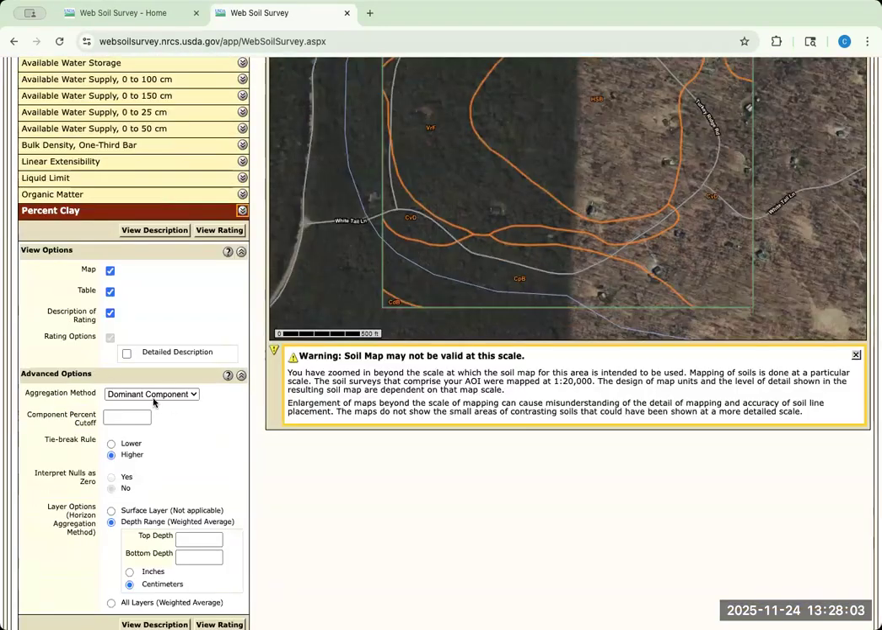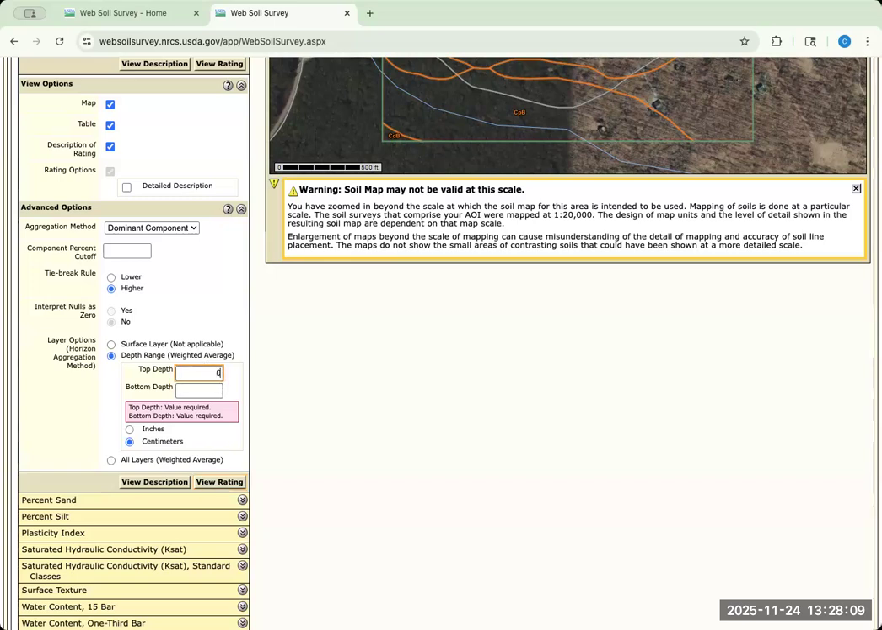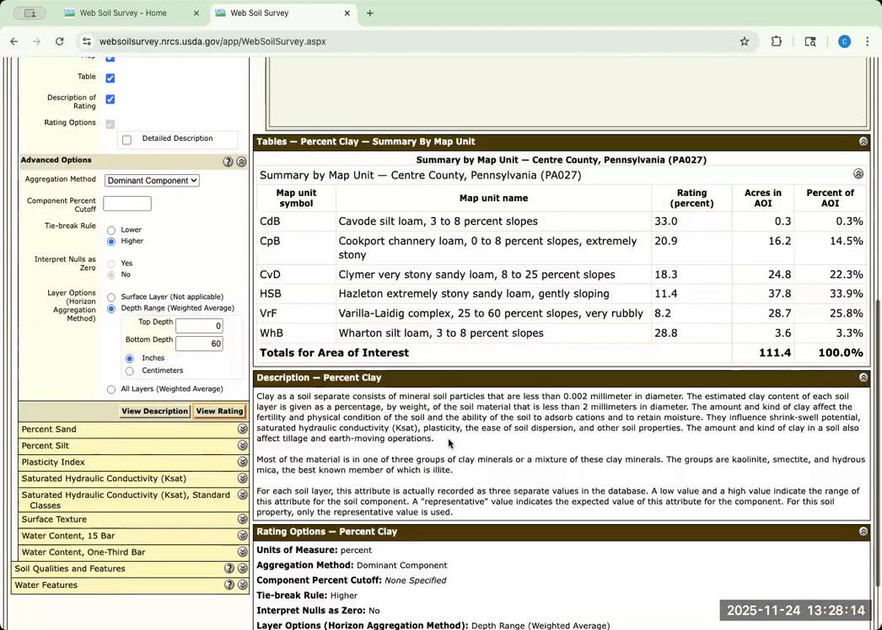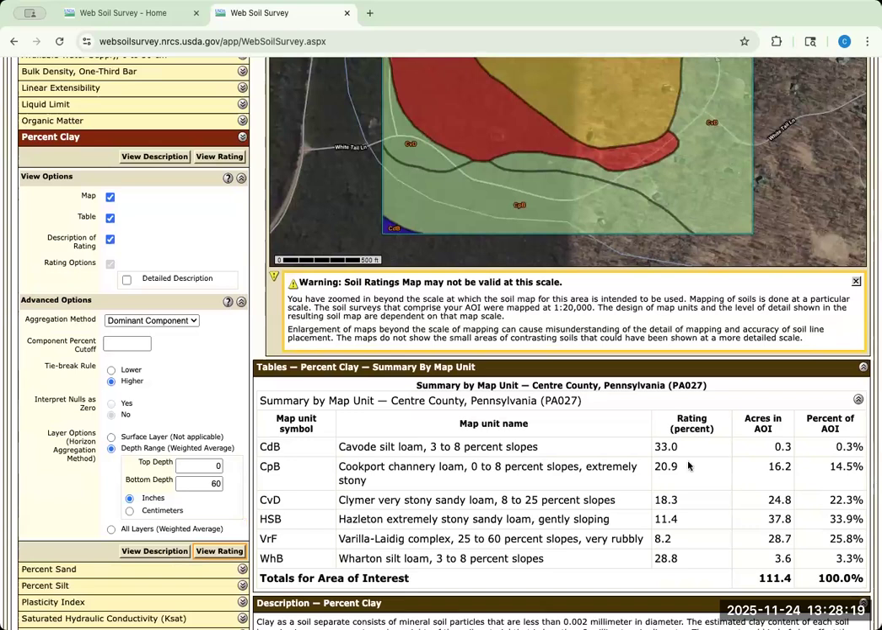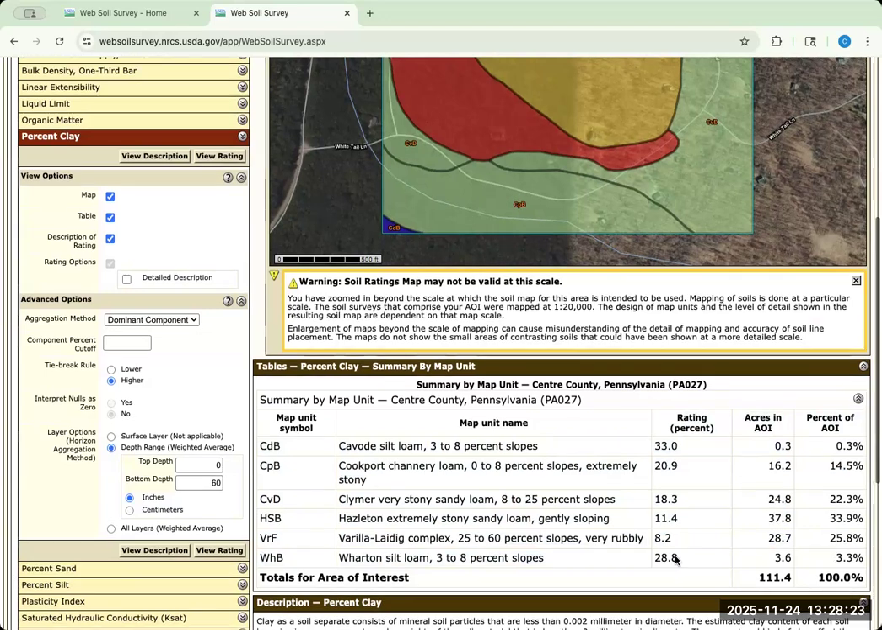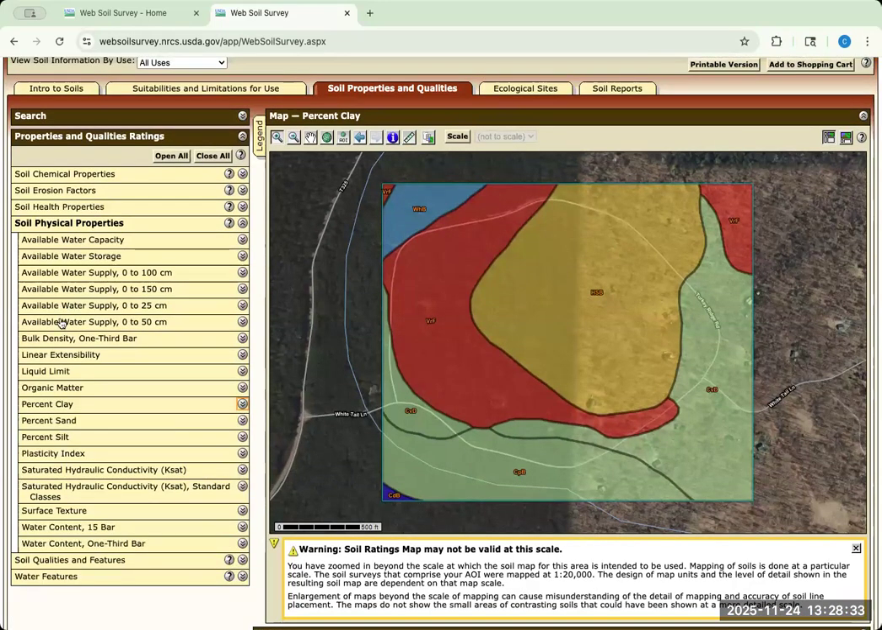So if I want to know the percentage clay for my soil, for instance, I'm going to say, tell me, let's go from 0 to 60 inches, view rating. It will tell me what percentage of clay, right? So my rating here, it's saying it's up to 33% clay in some areas, but as low as 8.2% clay. That extremely stony, sandy loam is only 11.4% clay. So there's all sorts of information that we can extract and that you'll learn about in other classes.